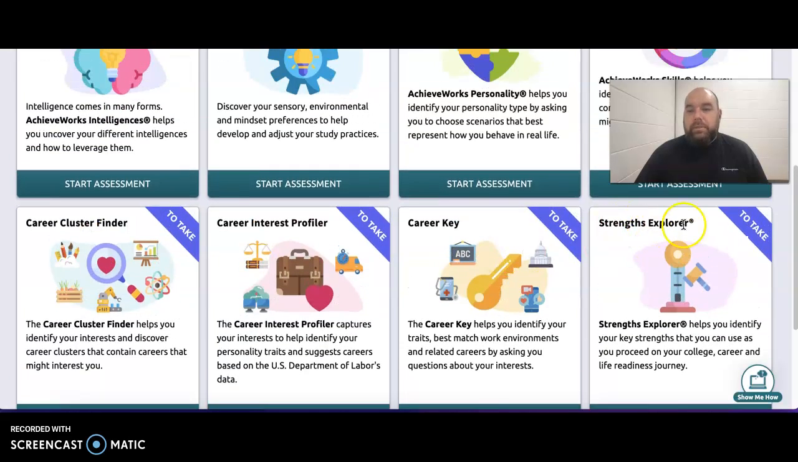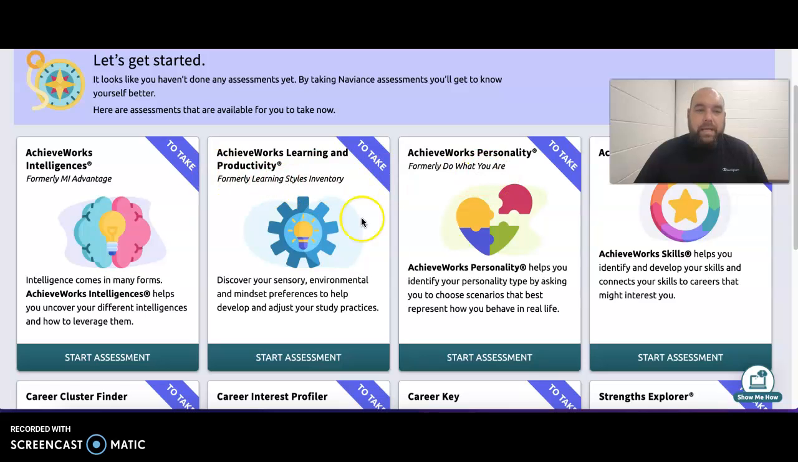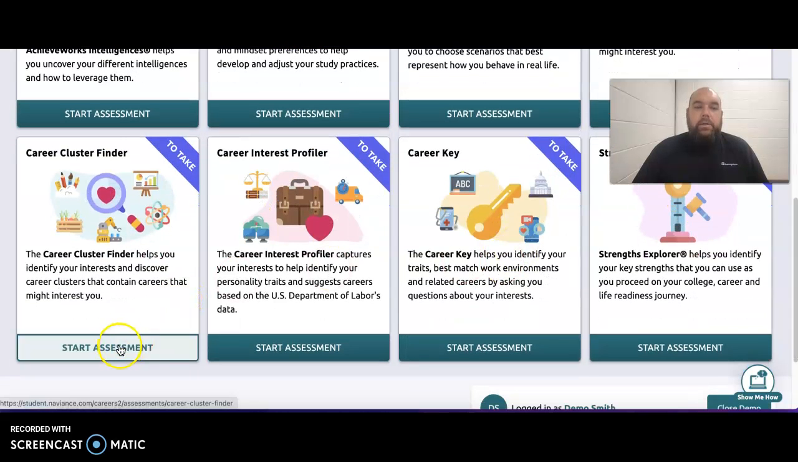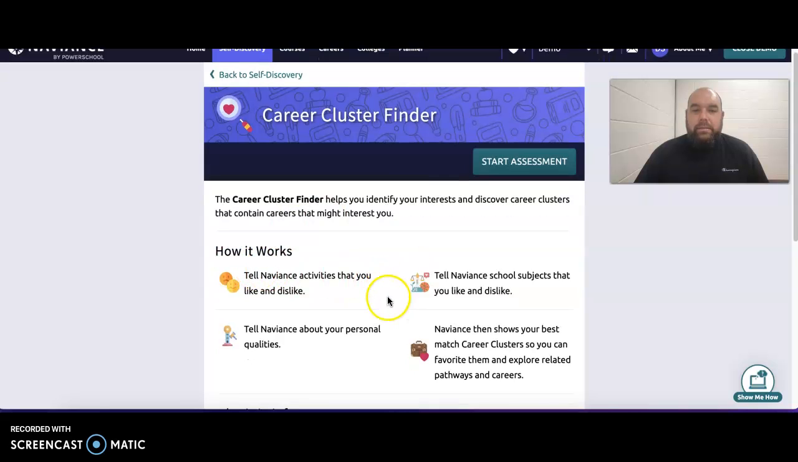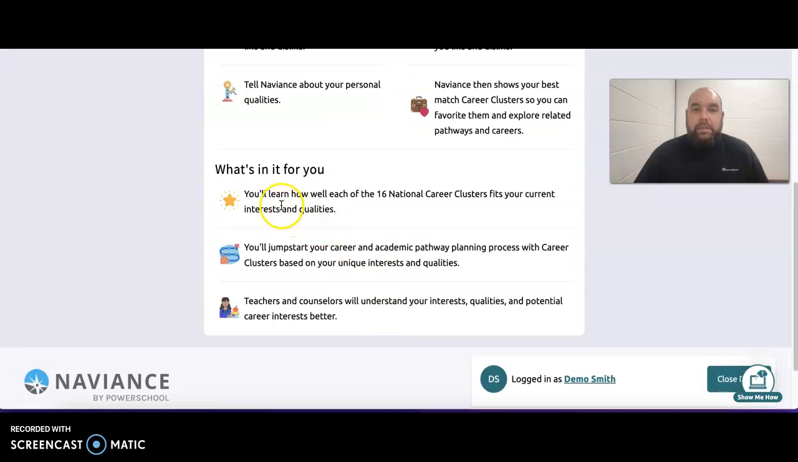We're also going to do these others, the Strengths Explorer, these personality ones, which are pretty cool. You're going to go to the Career Cluster Finder card. You're going to hit Start Assessment. Right here, you'll see all this stuff. It's going to tell you what it does, right? What's in it for you. You're going to learn how well each of these national career clusters fits your current interests and qualities.